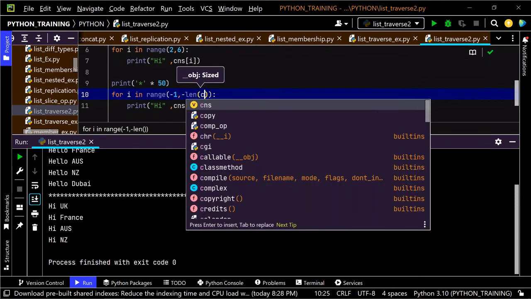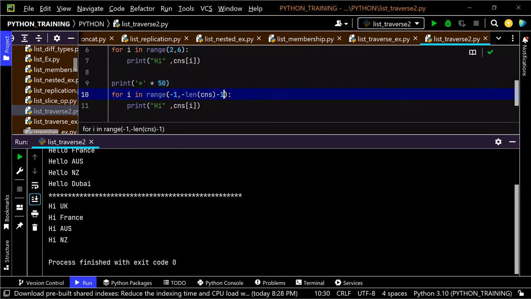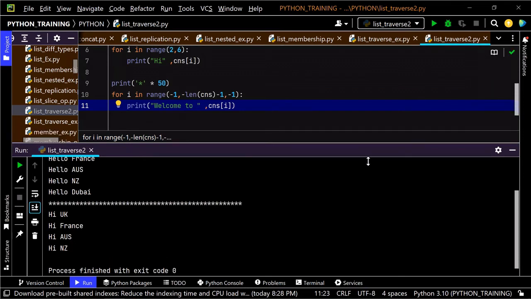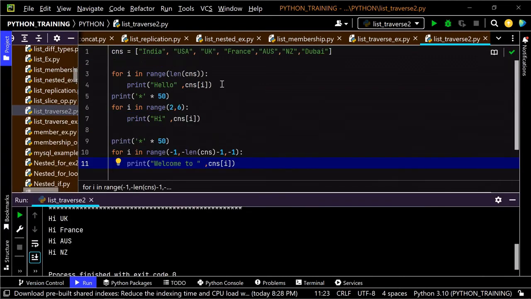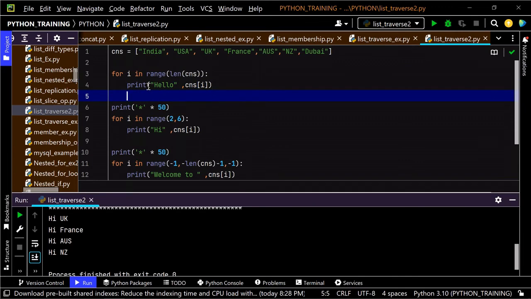Okay, -1, and then I'm just giving -1 as the step. Now in this case, I'm just giving "welcome to" and the country name, for example. Here you can see I have used the first one. We have used "for i in range", so it is going to iterate from India till Dubai, and it is going to print hello, then the country name.